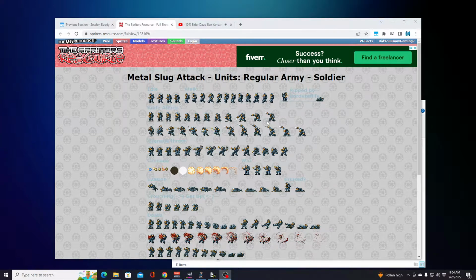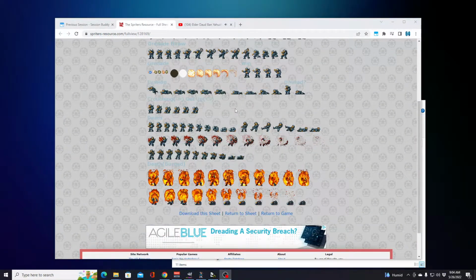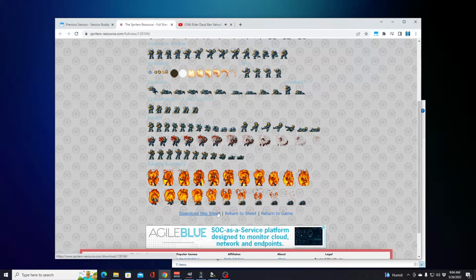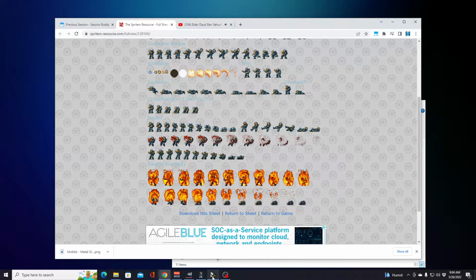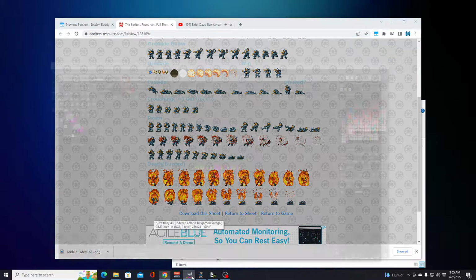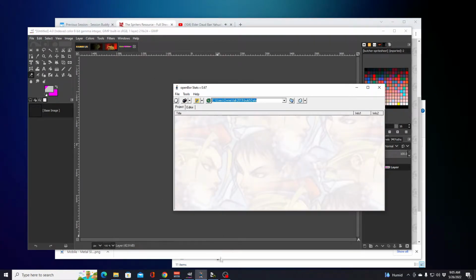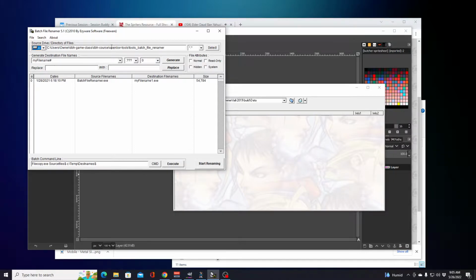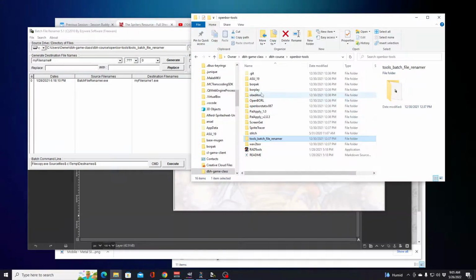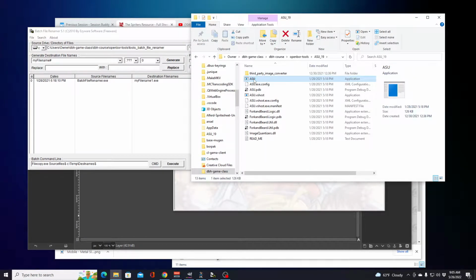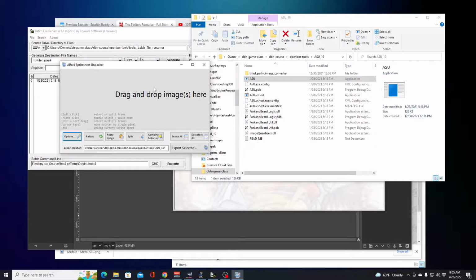Right now I have this sprite sheet pulled up on Spriters Resource. This is a great site to get game rips and assets from. I'm just going to click download this sheet. The different tools that I will be using: number one, I'll use GIMP, OpenBORStats, and a batch file renamer, because we're going to have to rename the files of the frames that we export from the sprite sheet. And also, Alfred Sprite Unpacker. We definitely need that, so let me open that up too. This is how we'll be able to extract the sprites from the sprite sheet.